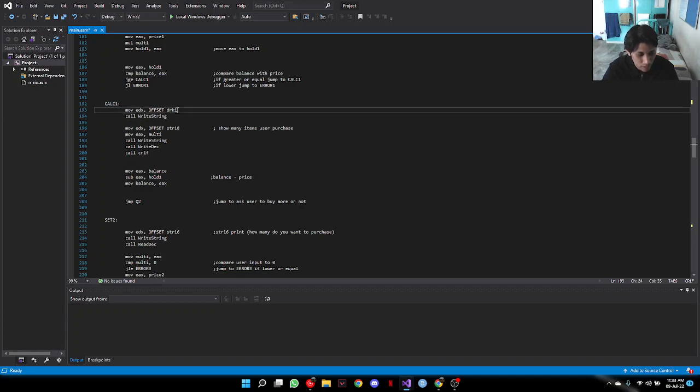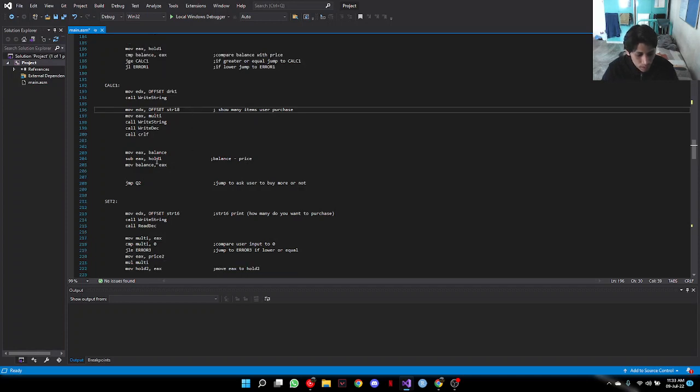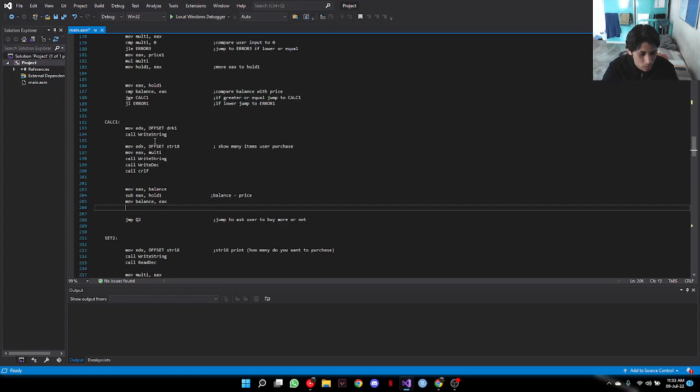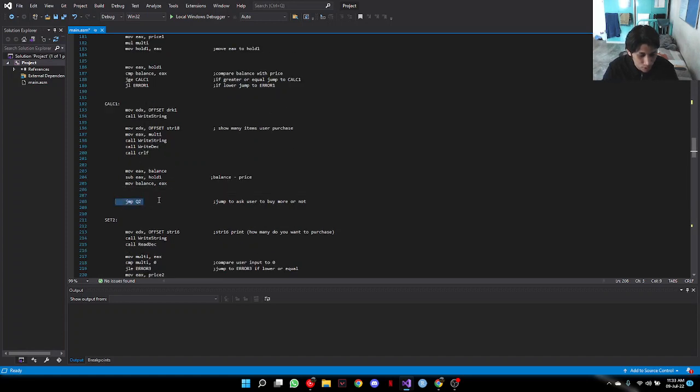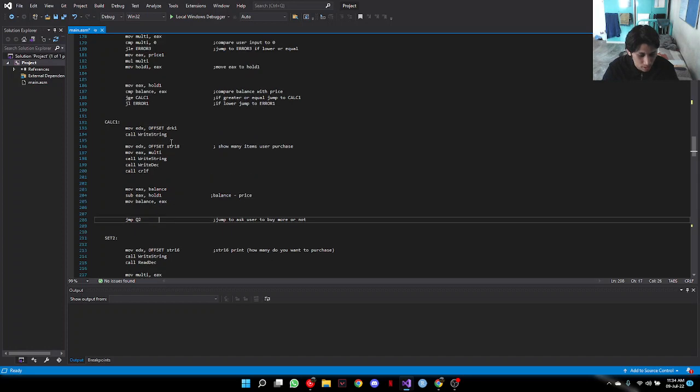Then the program will print drink 1, which is the drink name. And then from string 18 we show how many drink 1 the user bought. Then here is the process where the balance subtracts whole 1 and then the new balance, the new total, is moved into variable balance. Then it will jump to Q2 to ask the user whether they want to buy more or not. So here is error 1.